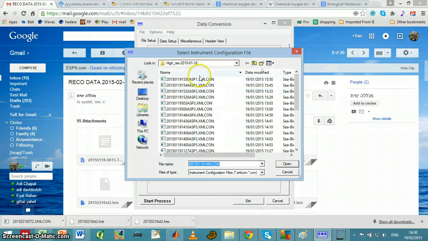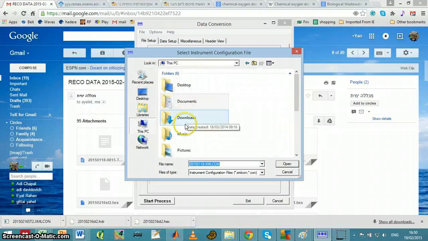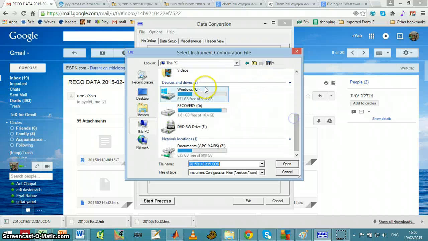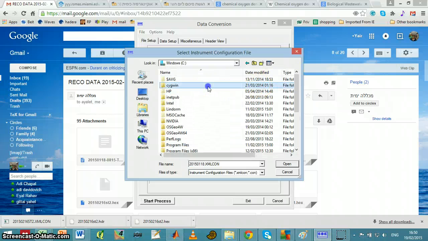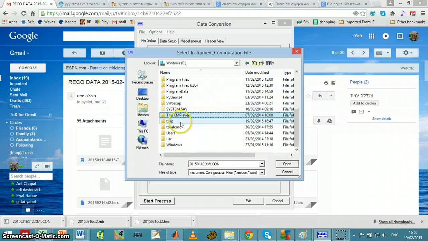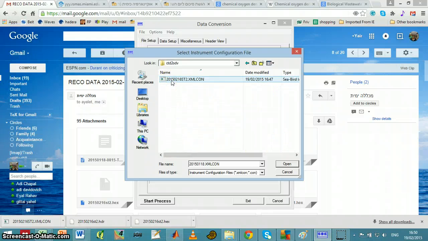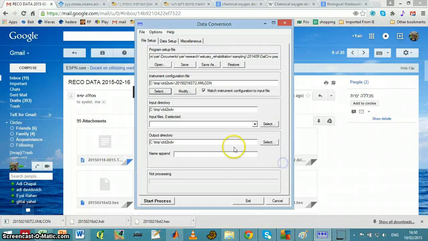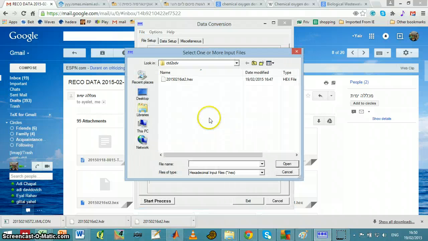The instrument configuration file, which includes the calibration constants of the various instruments mounted on the CTD. So I select the file I want to use. Let's find it. It's this one, XML column file. Then which files I want to convert. For the sake of this demonstration, I'll only use one file, but many can be converted at once.